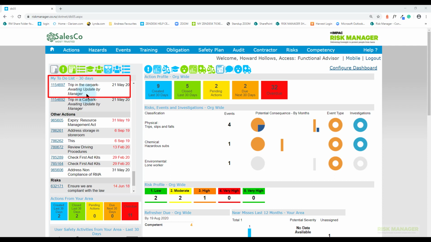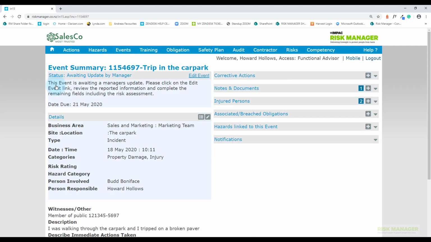Notice the Awaiting Update by Manager. Click the Event ID to open the event in Event Summary view. Again, the status is shown here. Review the details that have been added so far, and then click Edit Event.